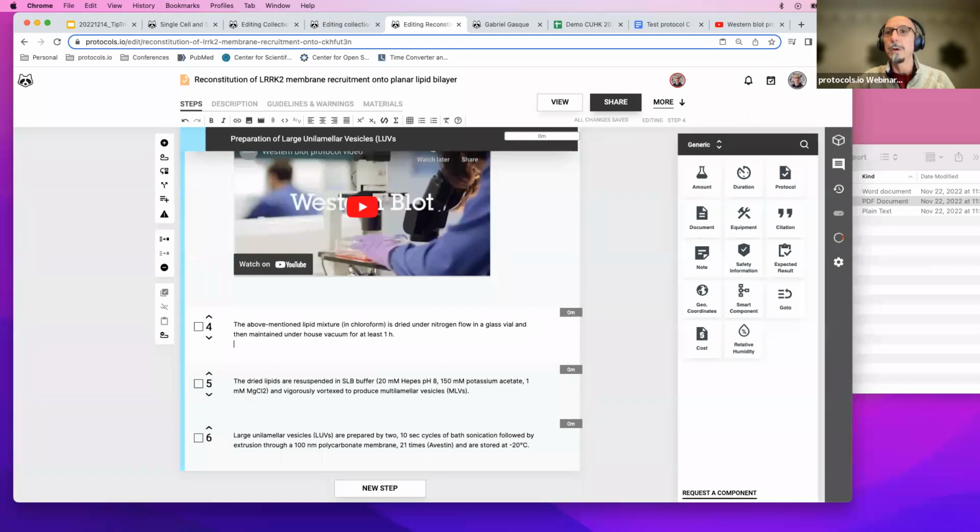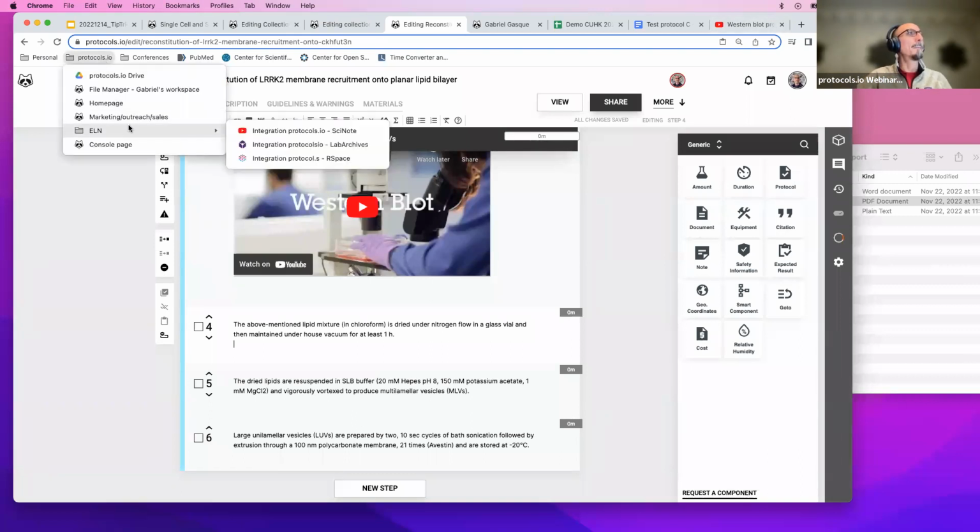Let me see what other questions. So there is a question about whether protocols and BenchLink interact. We do have partnership with some electronic lab books, but we only have partnership with SciNode, LabArchives, and RSpace. We currently don't have integration with BenchLink.